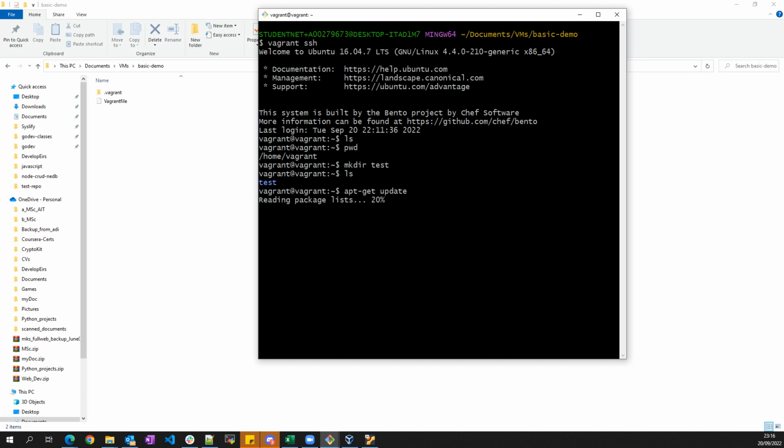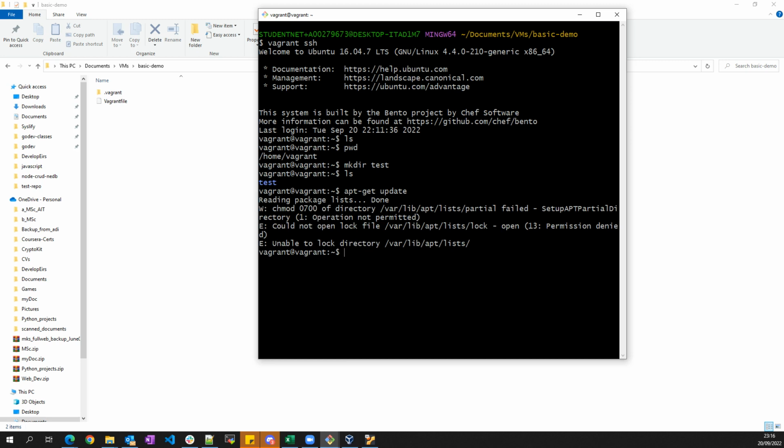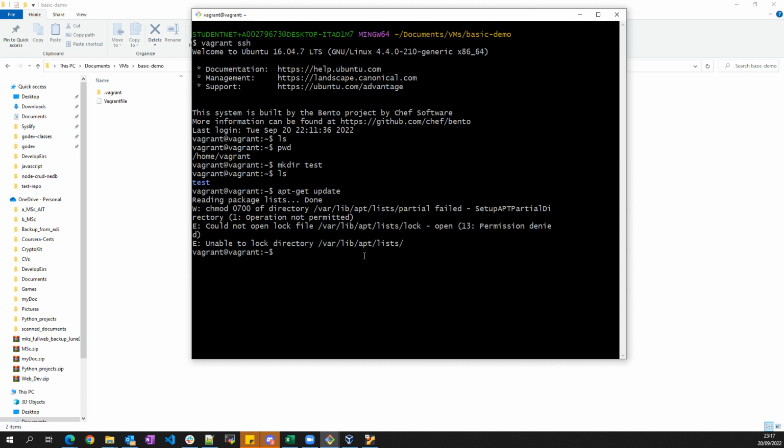Okay. So now what I'm going to show is the benefit of using a Vagrantfile. First of all, I automatically initiated the virtual machine with Linux bento, right? And now we did this one, okay. Permission denied. The permission is being denied because we did not use sudo.